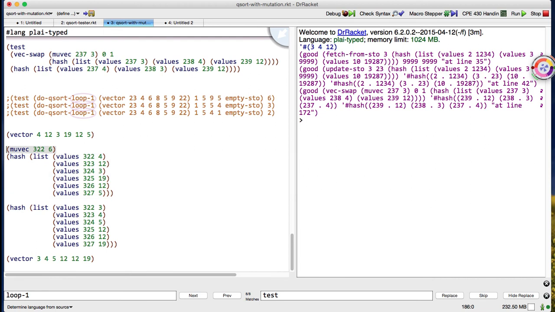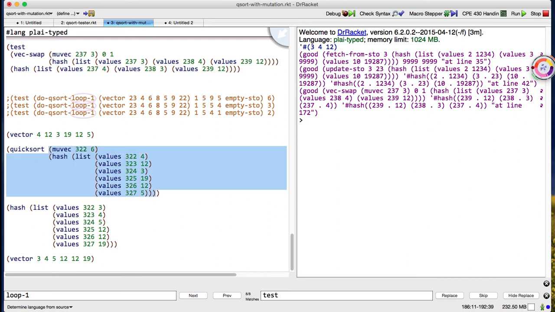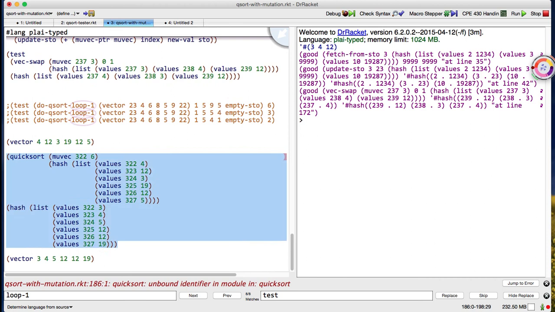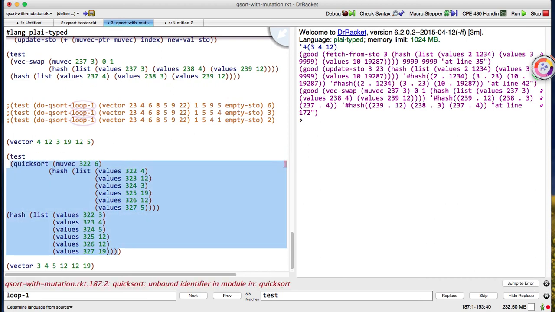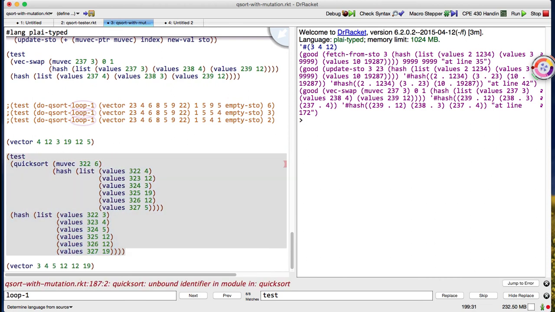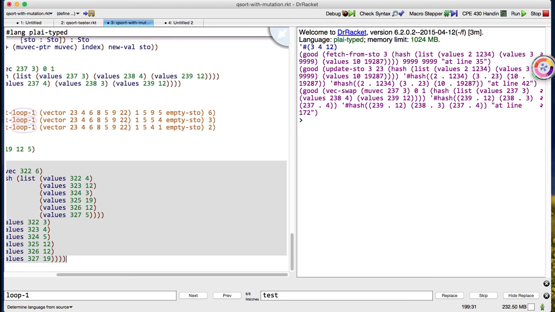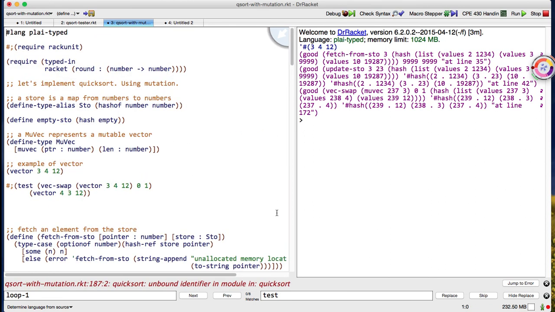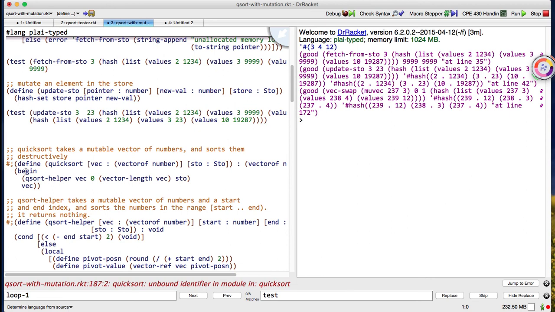So in other words, if we call our quicksort with these values, the result should be this store. All right, here we go. Test. Quicksort of this should be this hash. Okay, now immediately we run into a problem. Quicksort is undefined, right? That's because we commented it out. Let's stick it in here.